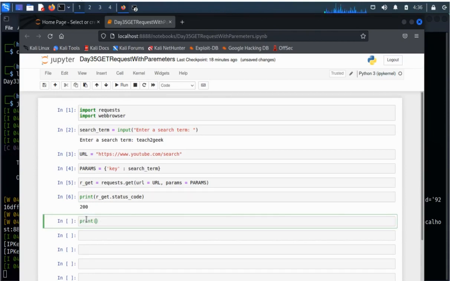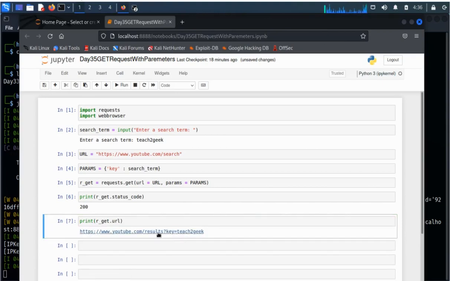And finally, if I print my URL, you can see here that it passed along the URL, but it also grabbed the search term. And that's because in line 5, I set my GET request to grab the URL as well as the parameter, and the parameter is the search term.